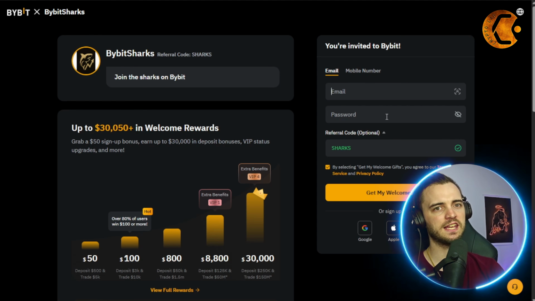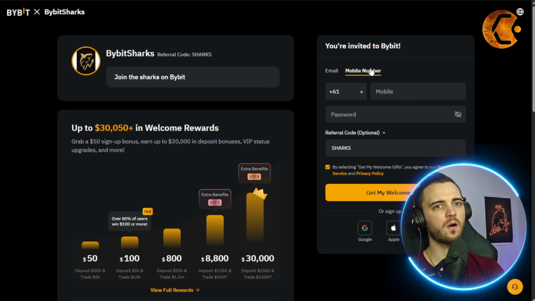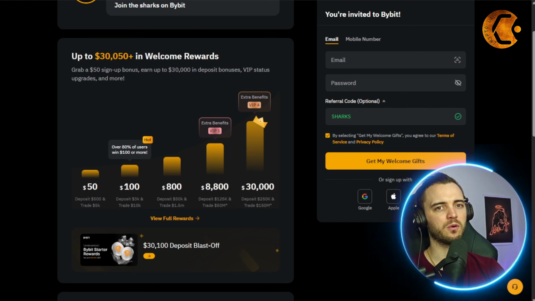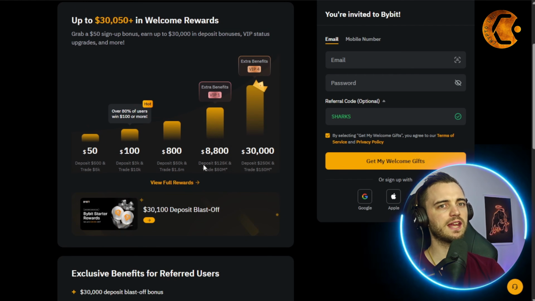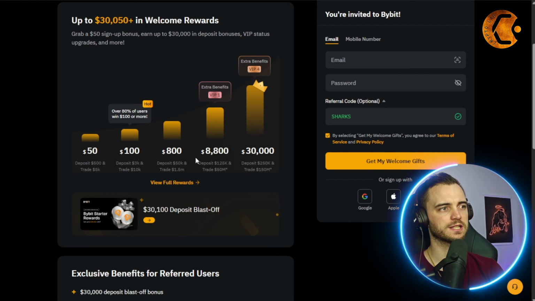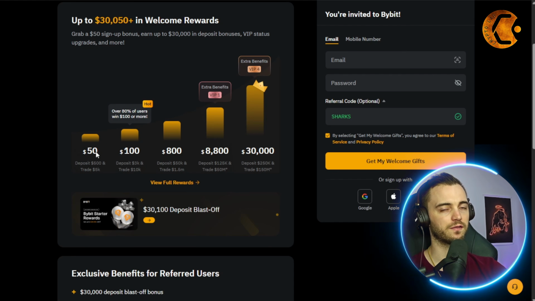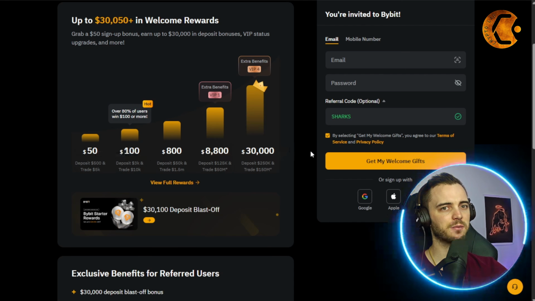So we could put our email, password in here, phone number if you would like as well, or you can sign up with Google, Apple, or Telegram. And of course, you do get a bunch of welcome rewards as well from signing up. You can see here, if you do deposit $500 and trade 5K volume, you get $50 for free. And this obviously scales up depending on your volume, so it makes sense to come over to Bybit and actually just trade as you normally would for the chance of getting up to 30.